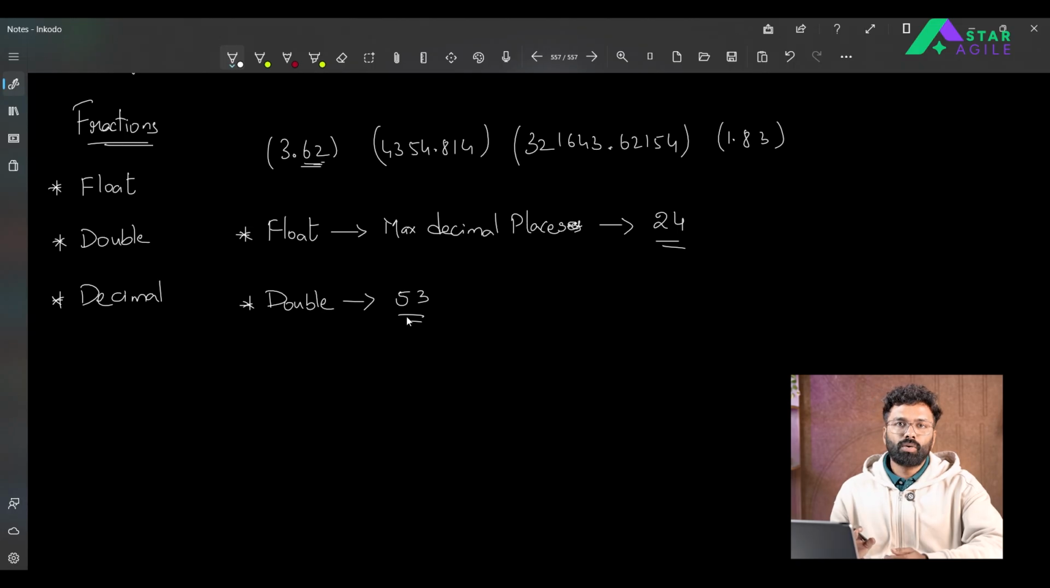Okay, I don't want the default of 24 decimal places for the data. I want only 2 decimal places to be inserted into the table. Let's say when I'm inserting the data, I'll give values like 3.62, 4354.814, next 32164.3.621, like this. Different sizes of decimal places I'll give. But at last, when it is getting inserted into the table, I'll say that it should take only 2 decimal places. Okay, so then we can give something called float.